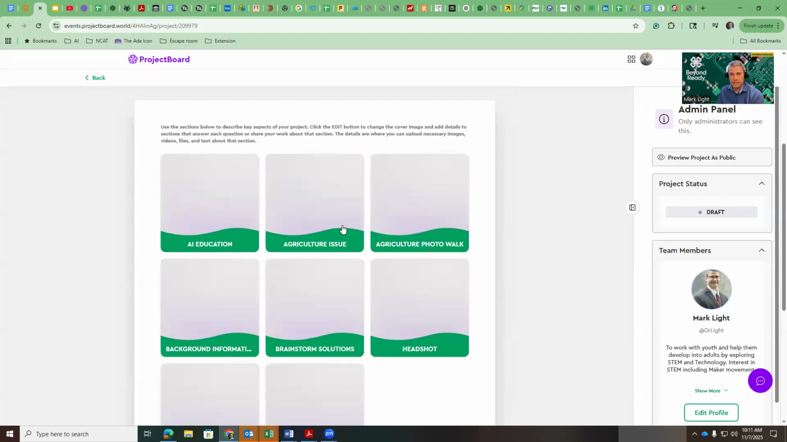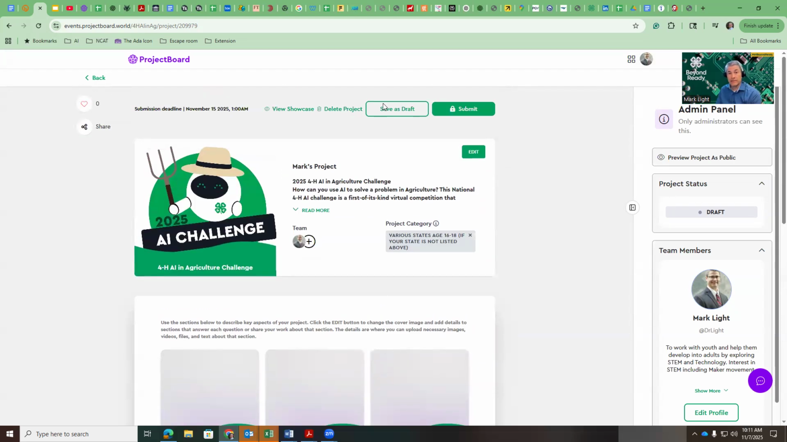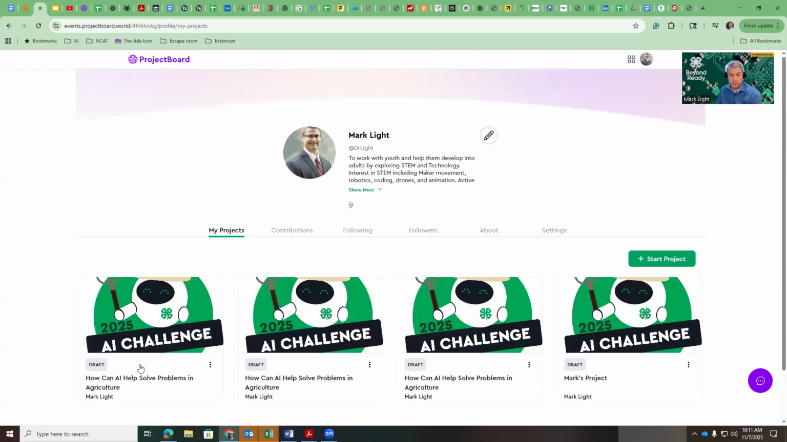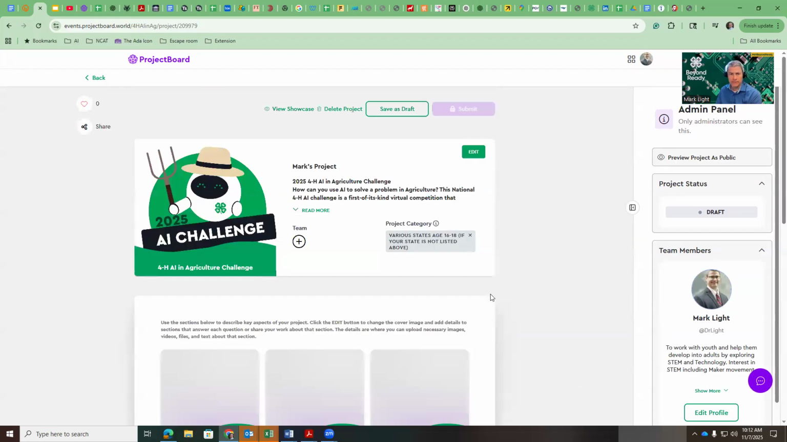So once you've completed something in every tile, that's what determines that your project is complete. And you can be saving it as a draft. So if you work on it a little bit and then leave, I suggest that you save it as a draft. But then when you're ready to go, so I'm going to save it as a draft. And I'm going to go back here to my project. Okay, and then when I'm ready, then I can hit submit.